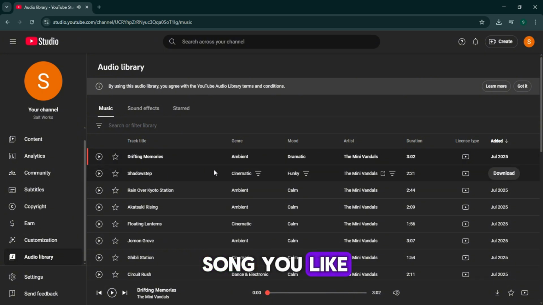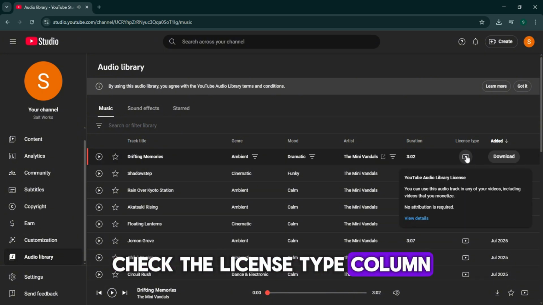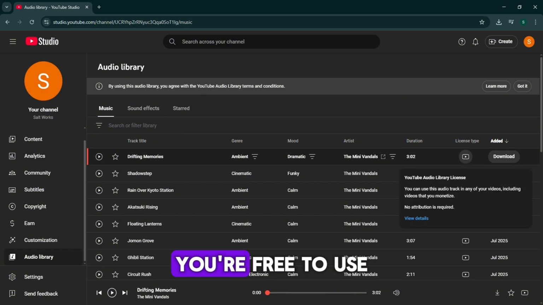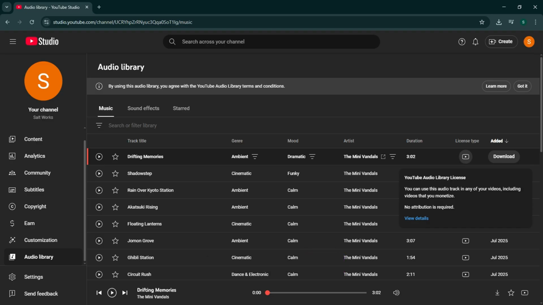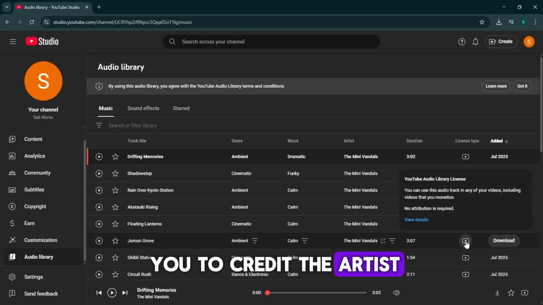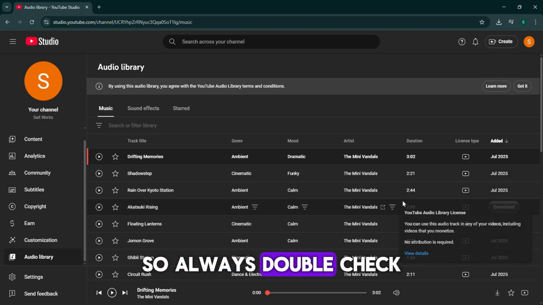Once you find a song you like, check the license type column. Most tracks say, you're free to use this audio track in any of your videos. That means no copyright issues at all. Some tracks may ask you to credit the artist, so always double check.